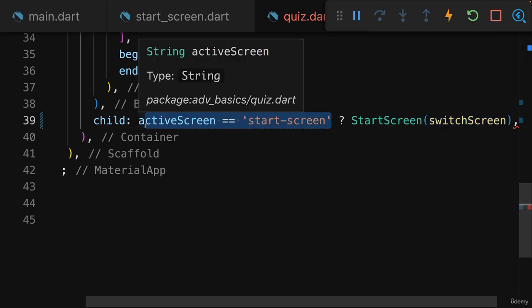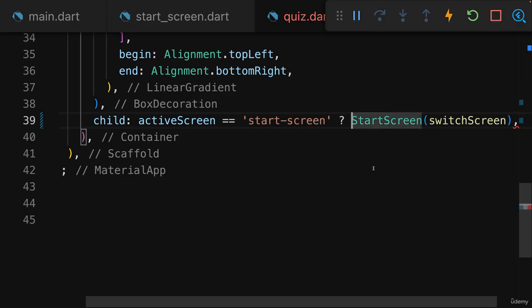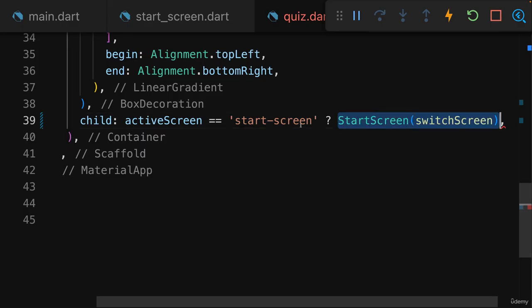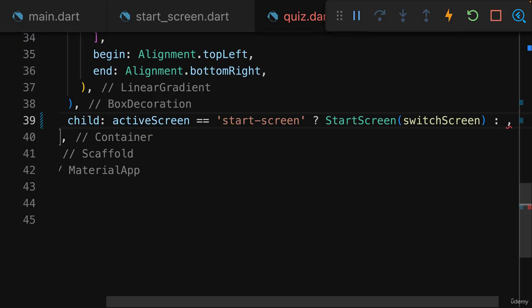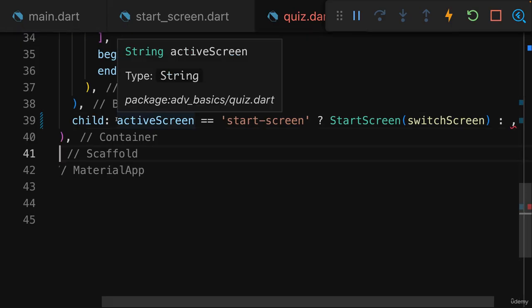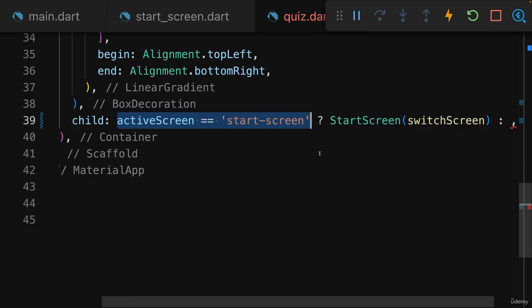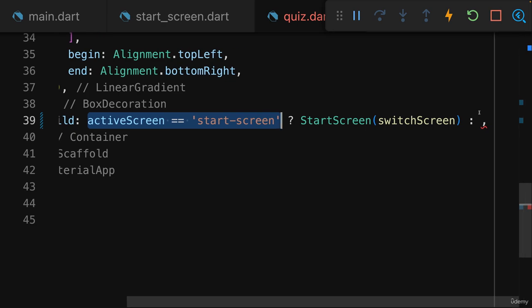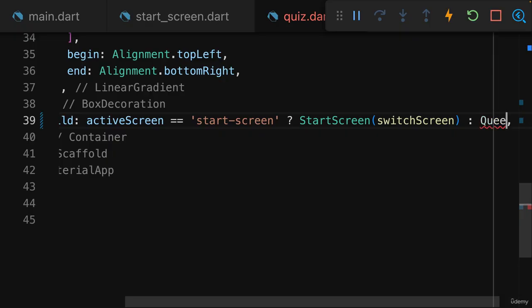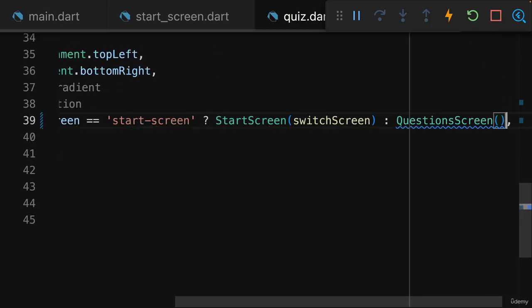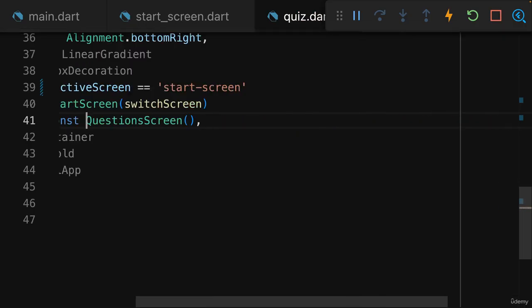But at the moment in this condition, we only have one value that we use if this condition is met. We also must define the value that should be used if it's not met. And you do that by adding a colon thereafter, and now you define the else case, the value that should be used if this condition yields false, if it's not met. And that value here, in this case, would be my questions screen widget, which can be turned into a const value.